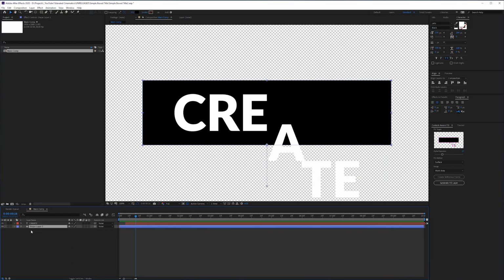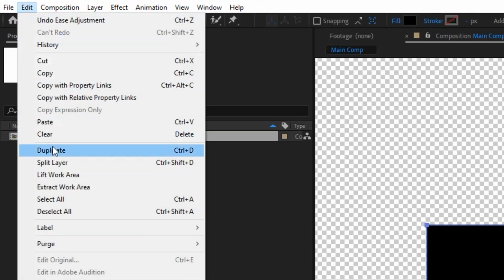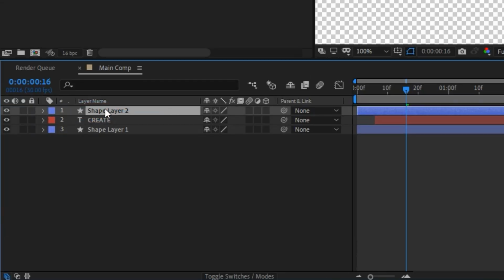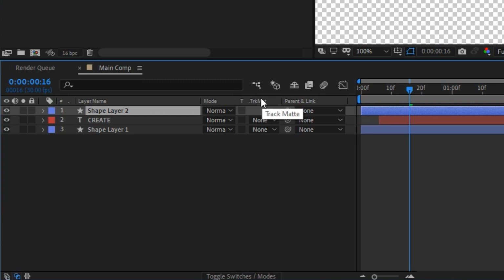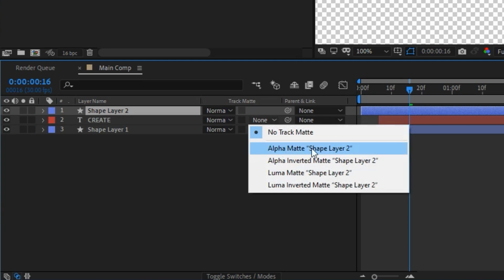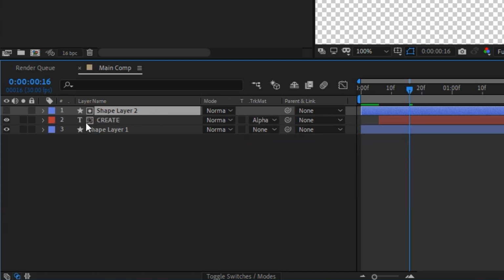Now what I want to do is use that shape here to actually control our text here. So we are going to duplicate our shape layer, edit, duplicate it, and bring it on top. Toggle the switches until you see the track matte options here. And then we're going to click here for the text and choose alpha matte, which is going to look at that layer above and use it as a reference to show itself on top of the rectangle, and it's not going to show the rectangle.